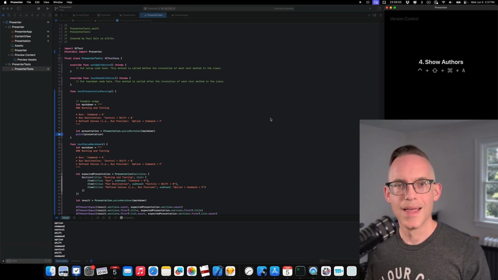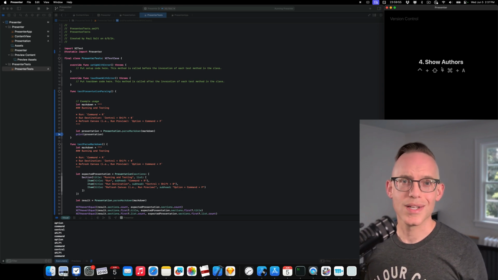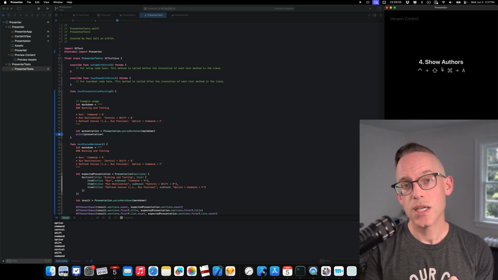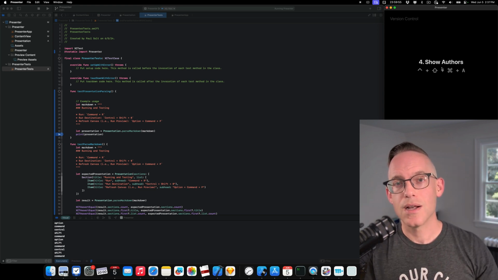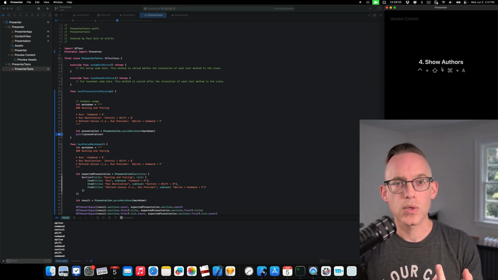So I'll see you in the next video. The next video is going to be about these keyboard shortcuts. So I hope that this sort of behind the scenes look was interesting. If it was, hit the like button, and I'll see you in the next video where we're going to actually talk about a lot of the keyboard shortcuts that I use in Xcode.